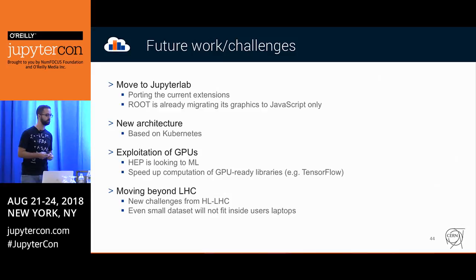But let's look ahead, and this is what we're planning to do with the platform. The first thing is to move to Jupyter Lab. As you can imagine, many of our users need more powerful tools than what the traditional notebook can provide, and we think this will be a way to attract users that don't see SWAN as a useful tool for them. And of course, this means that we will have to port all of our extensions, but it's part of the job, right?